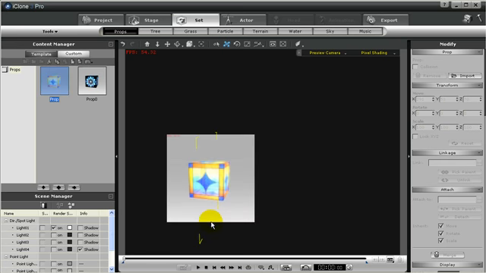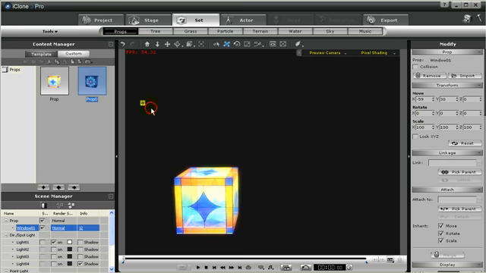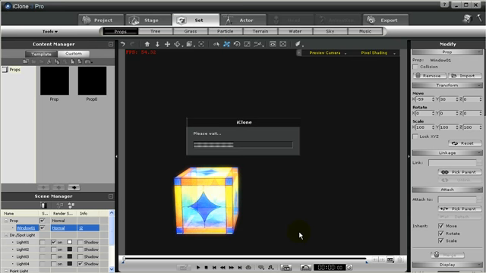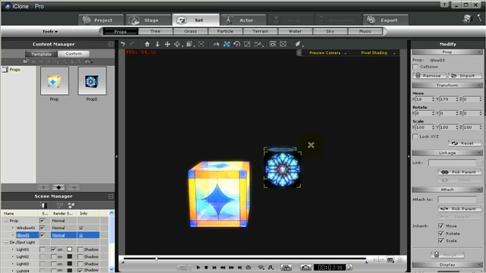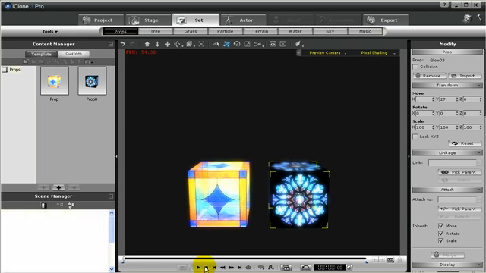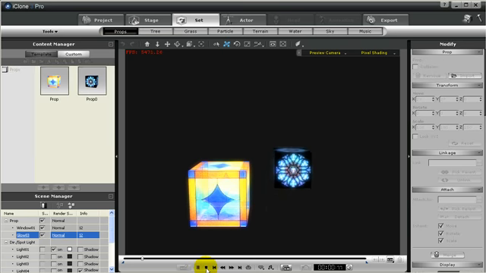So let's now talk about linking and attaching props together. So I have a yellow box prop as well as a blue prop. Now we're just going to make the blue prop move around. That's simple enough, right, on the timeline. So let's stop it and play that back. Watch how it goes. Okay, that was pretty simple, right?